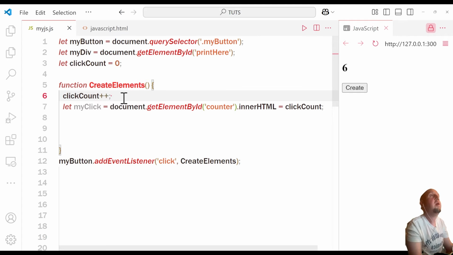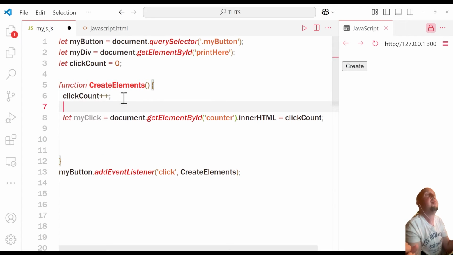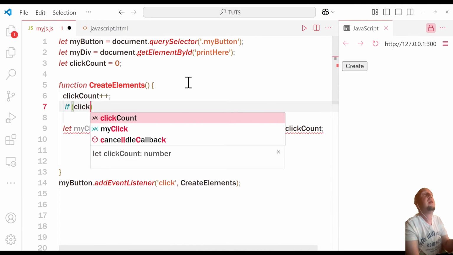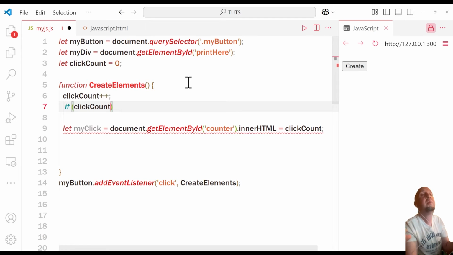So now, because I have this click counter here, I can make an if statement. So if, and open two parentheses. Inside of the parentheses, we are going to make a condition. So if click count, not count, click count.